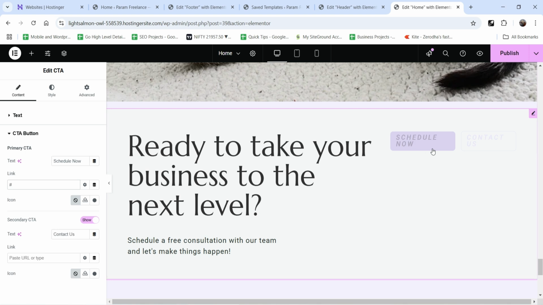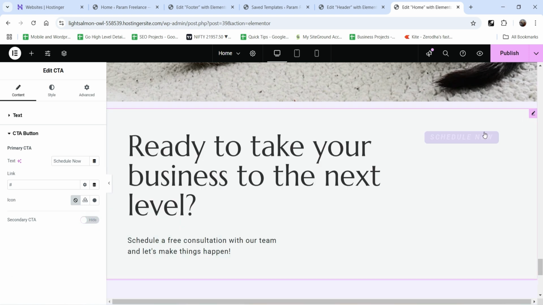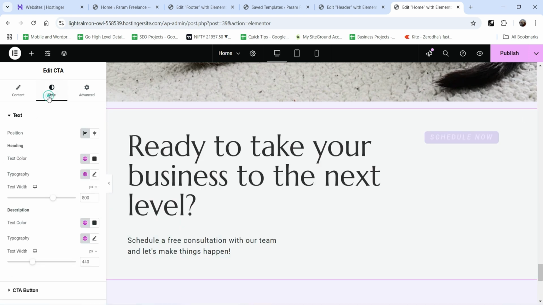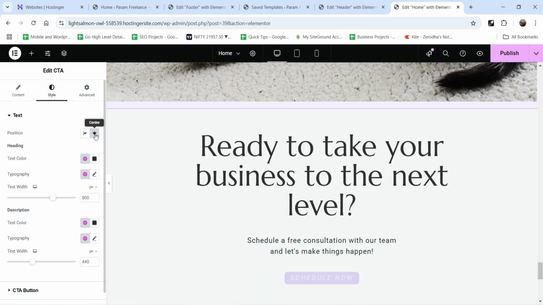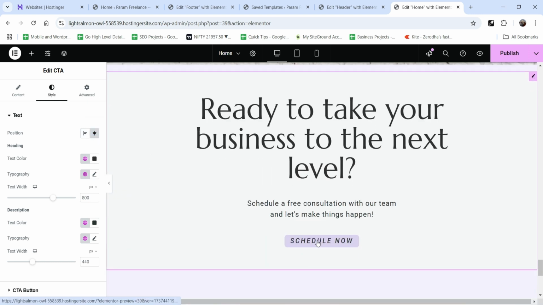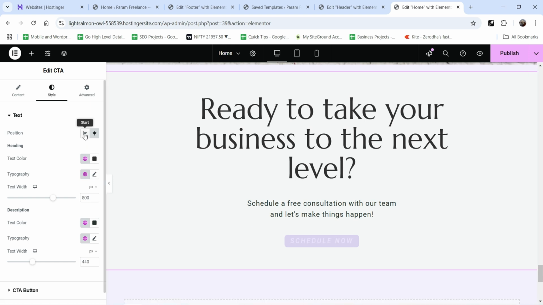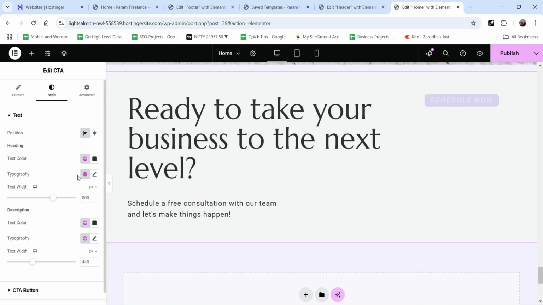And secondary call to action, you will see 2 call to action buttons there. If you do not want 2, you can simply disable one of them and only one will be shown. You can go to style settings and change the style settings. You will see now the call to action button is at the bottom, and now it is in the right hand side.